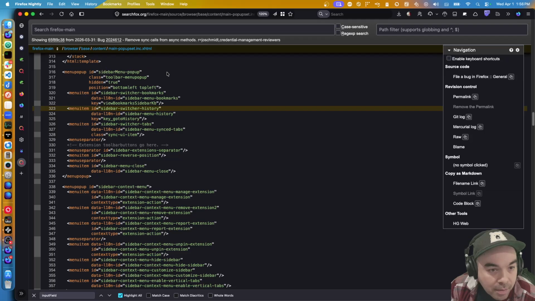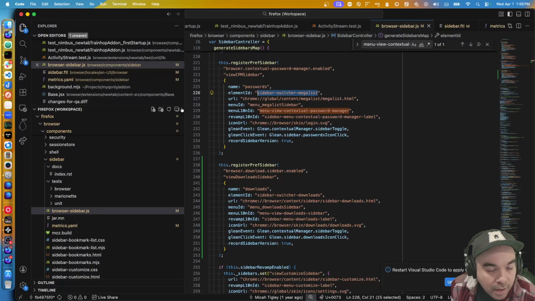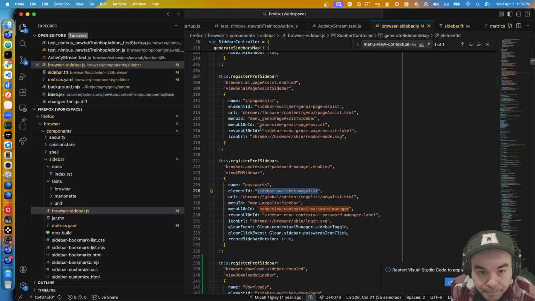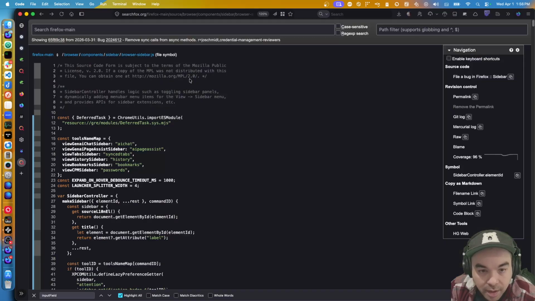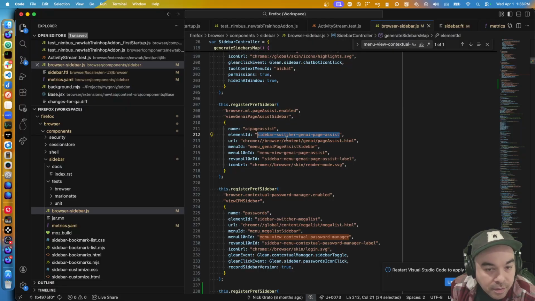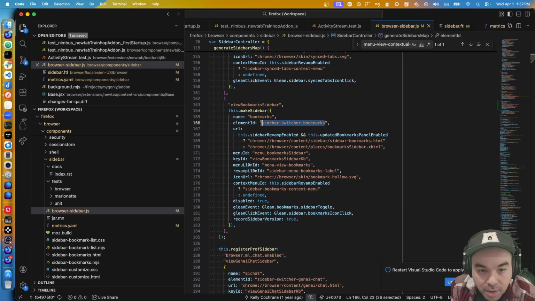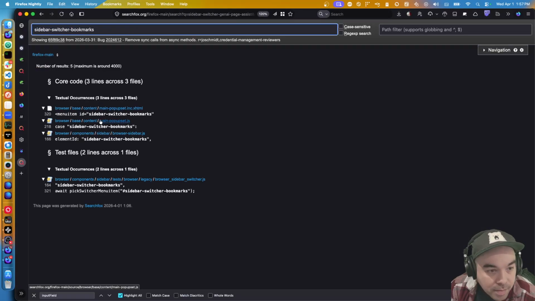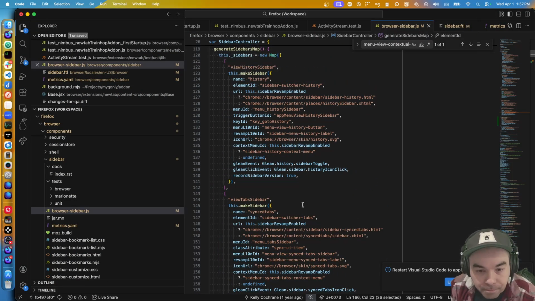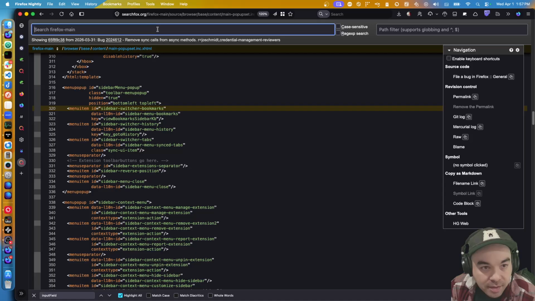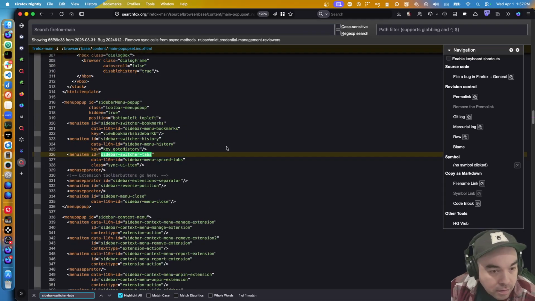Sidebar menu pop-up. I don't know if we want that one. What is this? AI Page assist. No. Generic chat, no. Sidebar switcher bookmarks. That's going to be in this list. So, sidebar switcher tabs. Sync to tabs. It's here.